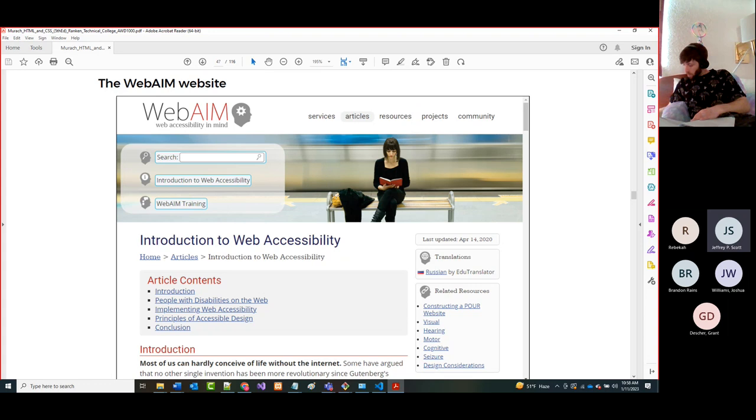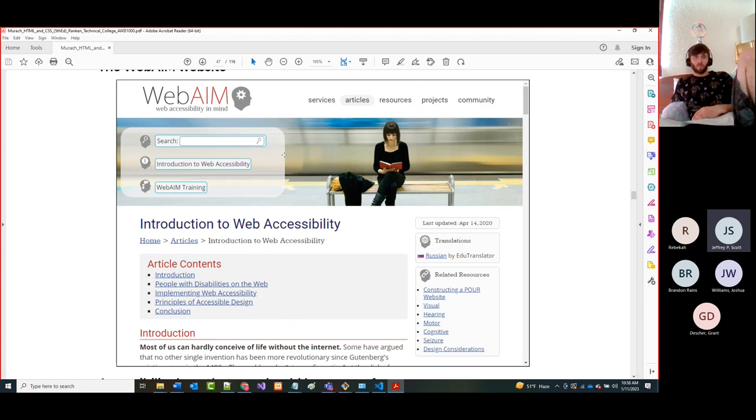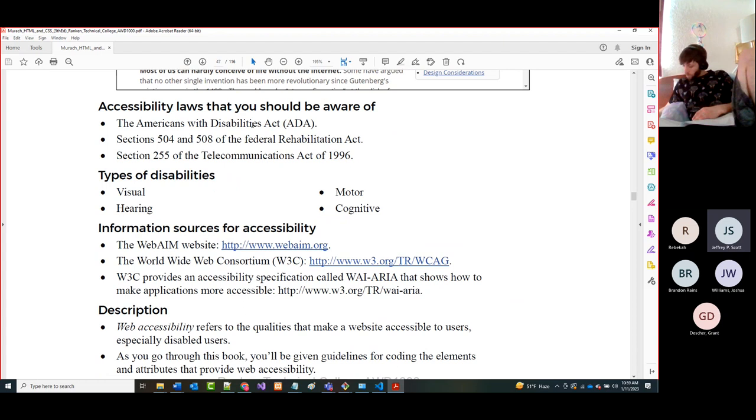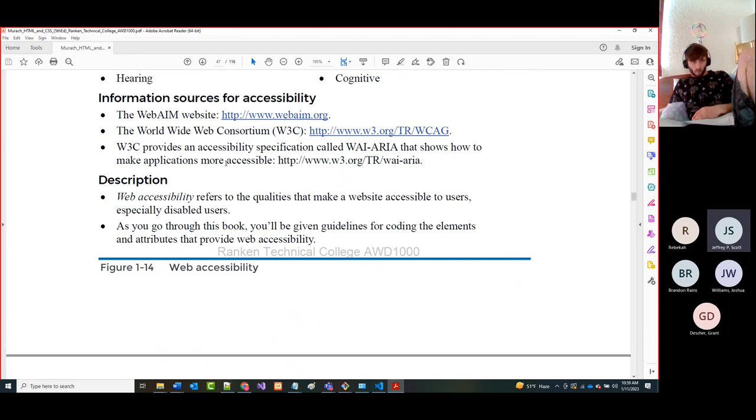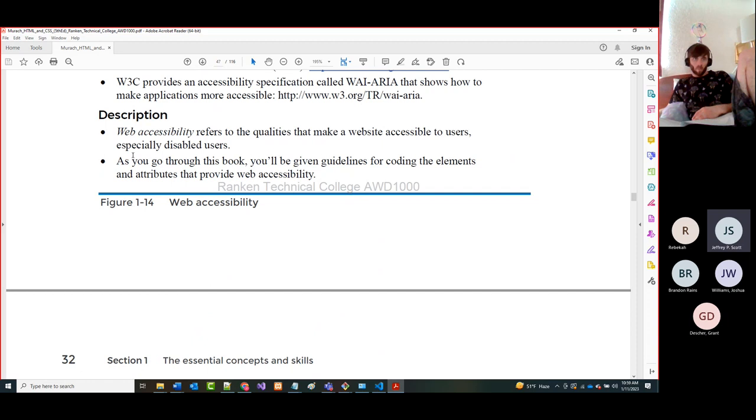All right. Now, when you start talking about websites, notice here this WebAIM website. AIM is accessibility in mind. So you could go out to that and you could probably find that if somebody is blind or if someone is deaf or whatever, they have different things they've come up with to make it easier for them. The other thing that goes along with this that you hear a lot is the ADA, and that's the Americans with Disabilities Act. And again, as I mentioned to you, that's why a lot of times this is going to be required that you do this. And as the author says, as we go through the book here, we'll be given a set of guidelines for coding the elements and the attributes that provide web accessibility.